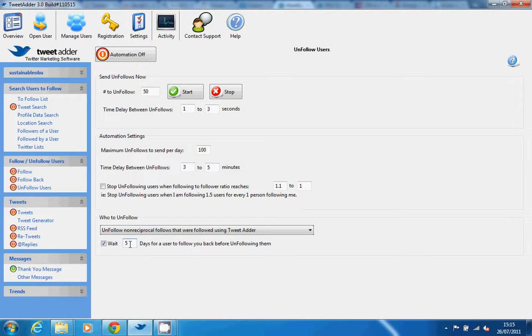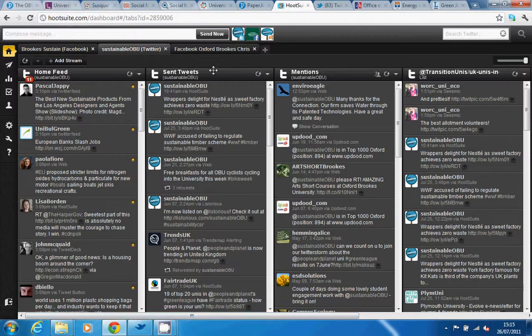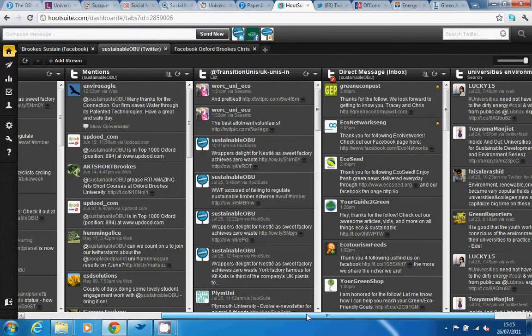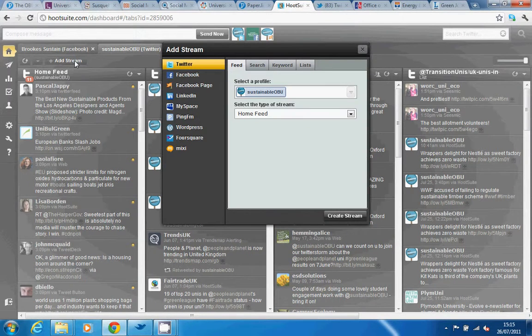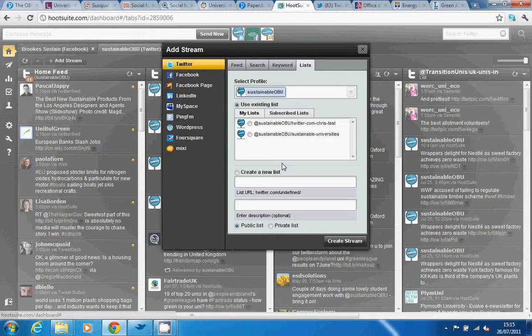So let's go back to Hootsuite and look at how we can build another stream. As we say, these different columns are all streams. So we might have a new list that we've started following on our standard Twitter, but we want to have a look at it in Hootsuite so we get a nice aggregation. So here we go, add stream, Sustainable OBU, that's your profile. Go to lists. You can choose which list you want, so subscribed lists are the ones you've already started following.